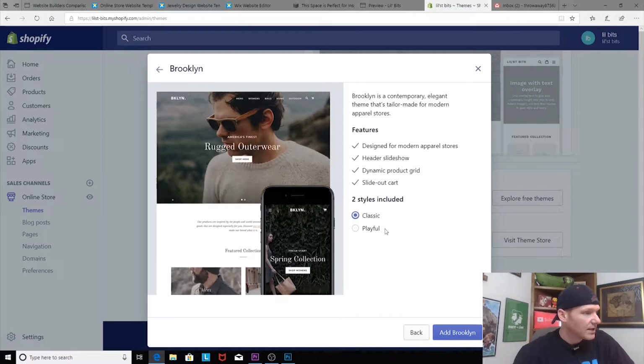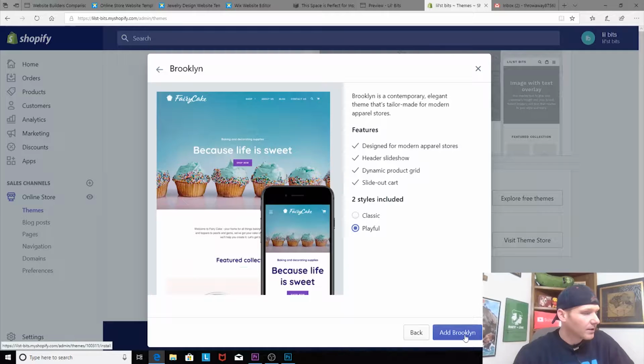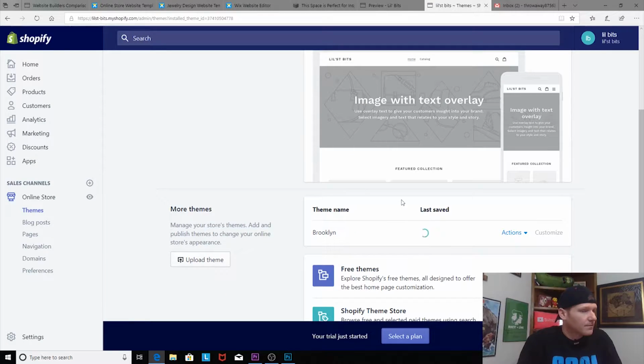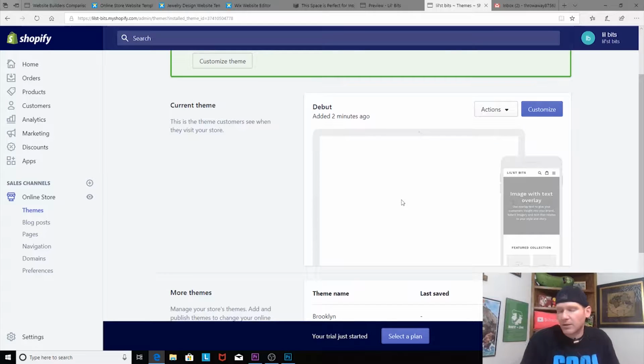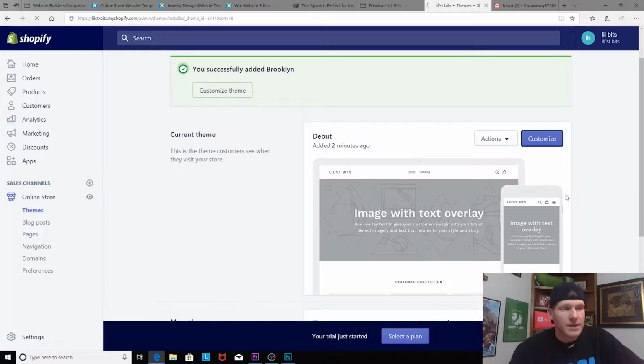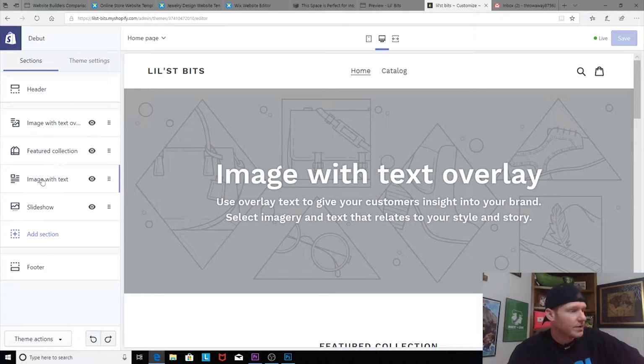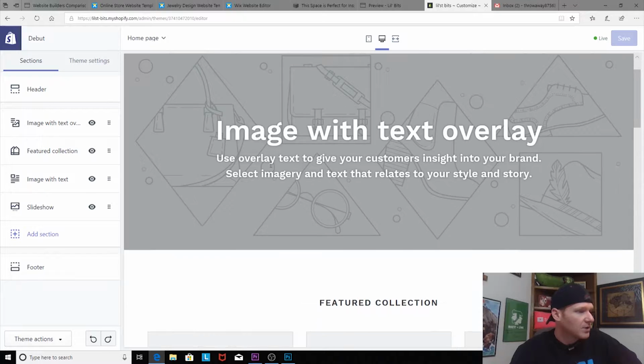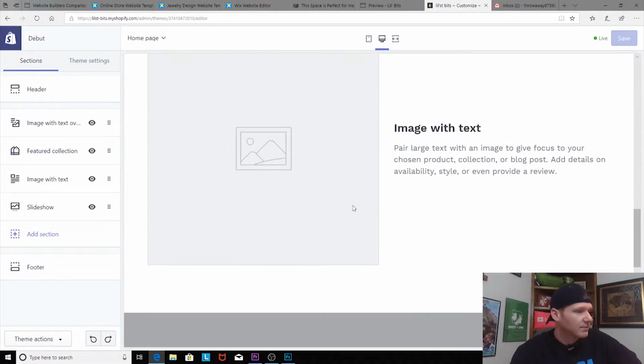A couple of different styles here. We're going to go ahead and add Brooklyn. Brooklyn's pretty decent. I don't actually use Brooklyn for any of my current websites, but alright, so you can go to customize. And now you just have all of this placeholder stuff here. So left hand side here, you're going to see the header, image with overlay, featured collection, slideshow, right?